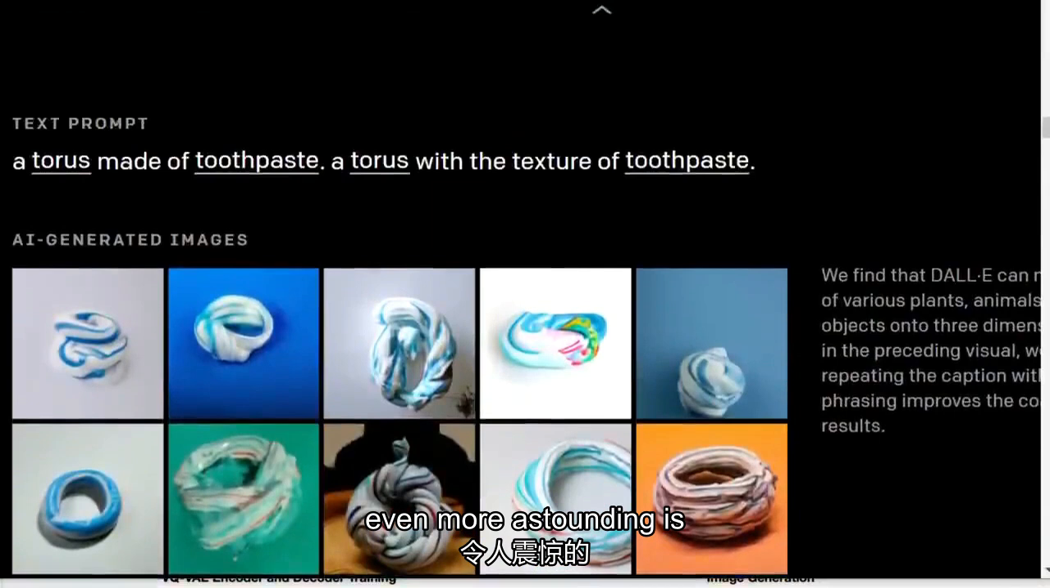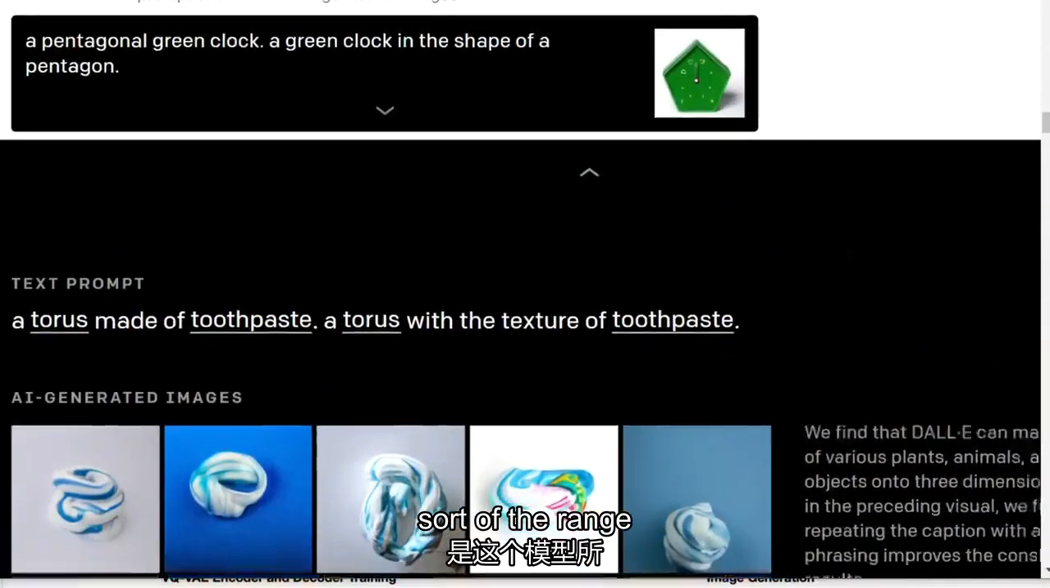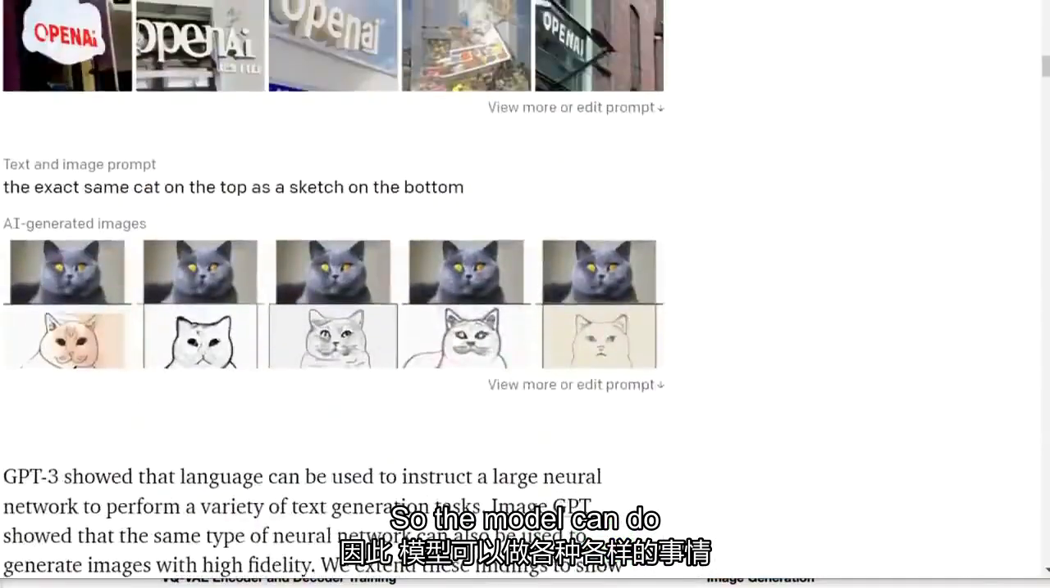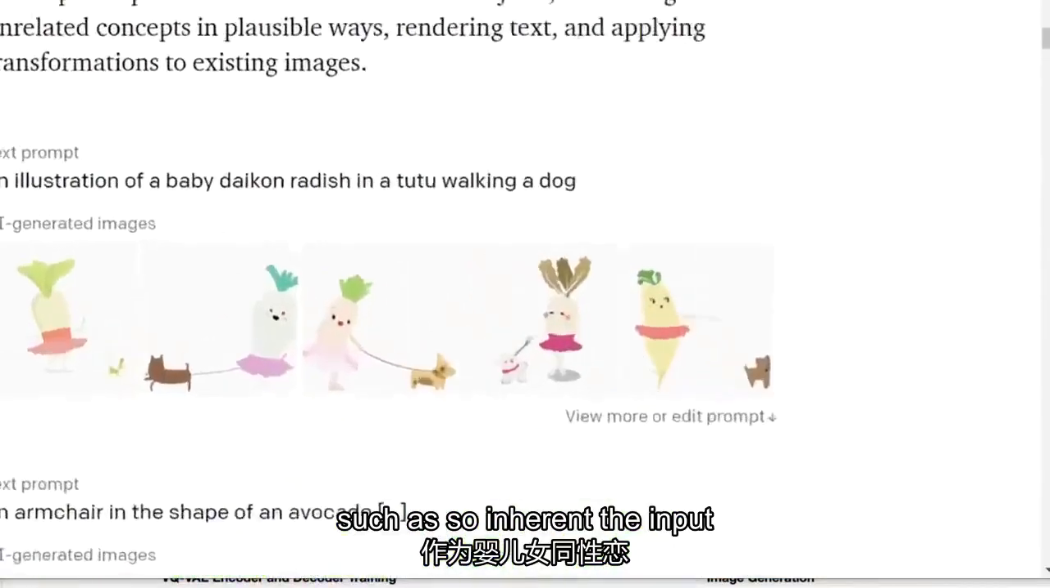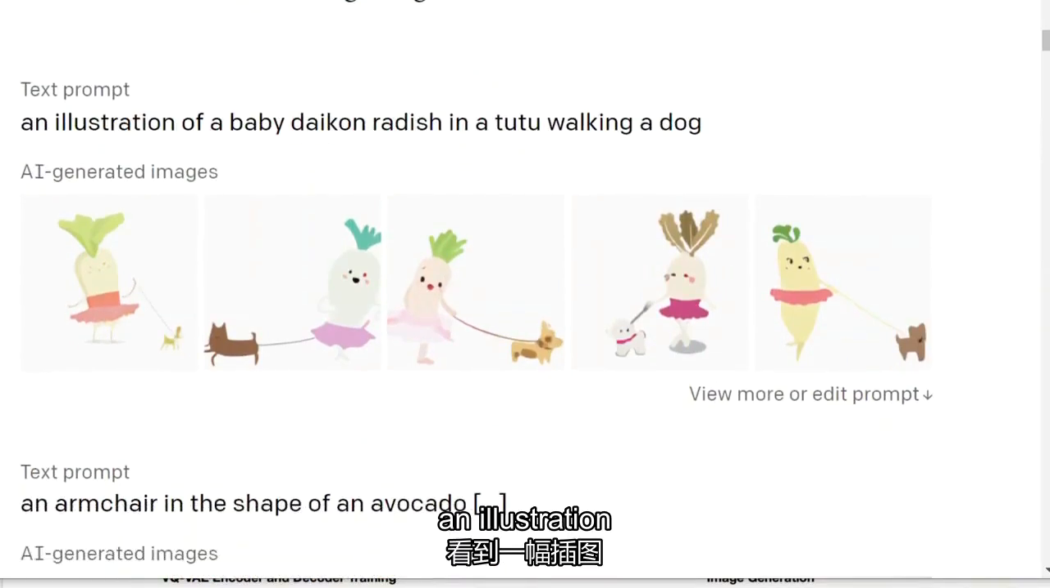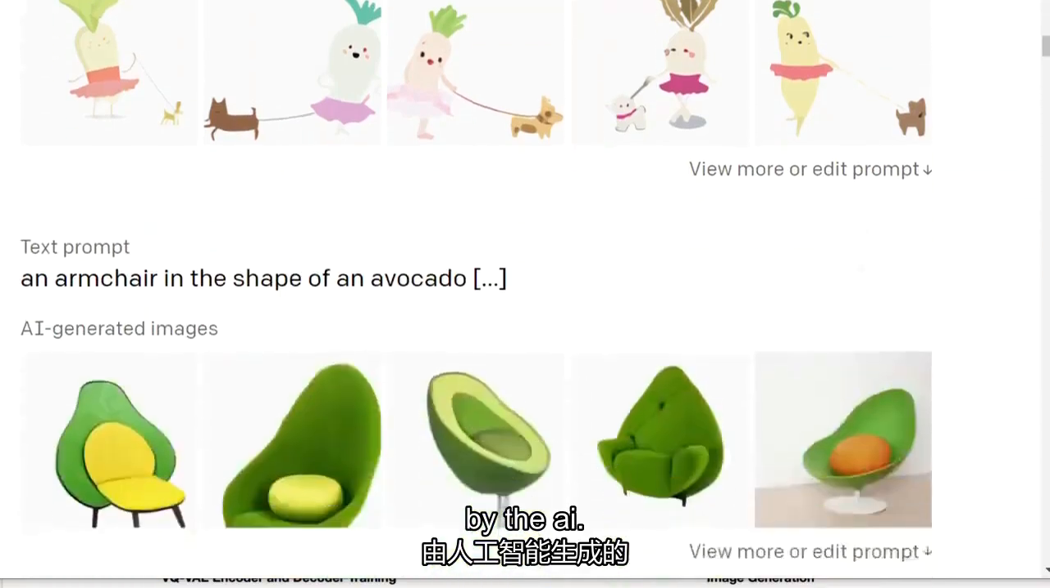And what's even more astounding is the range of capabilities that this model has. So the model can do various things, such as, in here, the input is an illustration of a baby daikon radish in a tutu walking a dog. And you see an illustration of a baby daikon radish in a tutu walking a dog. And the outputs are just adorable. These are generated by the AI.